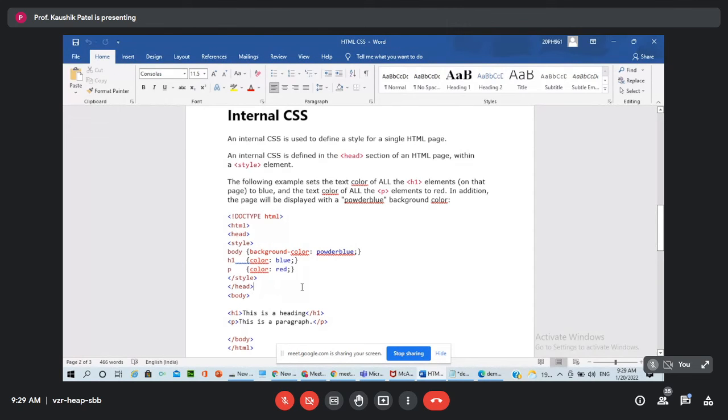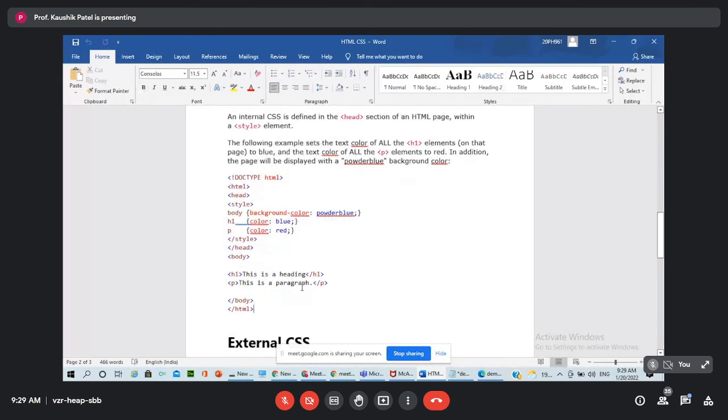Internal CSS, if you want to apply it on a particular web page, at that time we use internal CSS. We have to write it inside the head section, with the help of the style tag, clear? So that is called internal CSS.